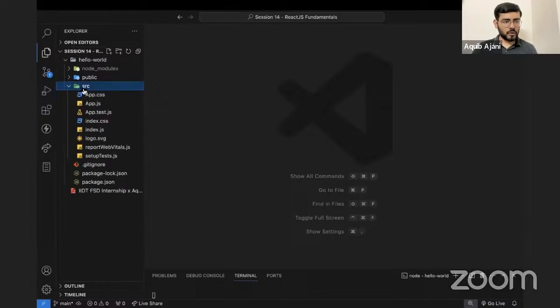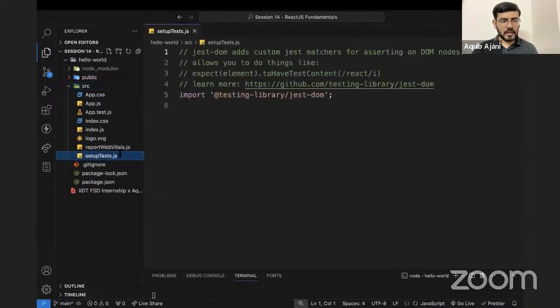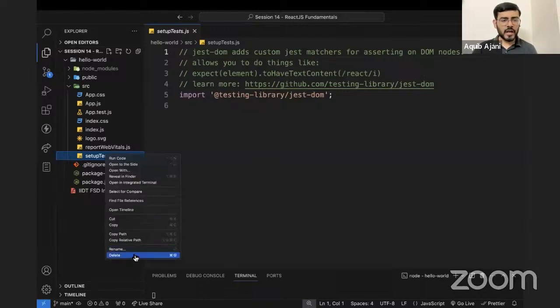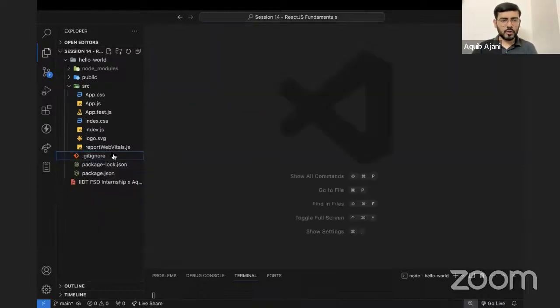Then we move to the first folder. So let's start with the source folder. In the source folder, as you can see, we have so many files. The first file at the bottom is called setupTests. So this is basically for writing some test cases. We are not going to do that. So I'm removing that file.